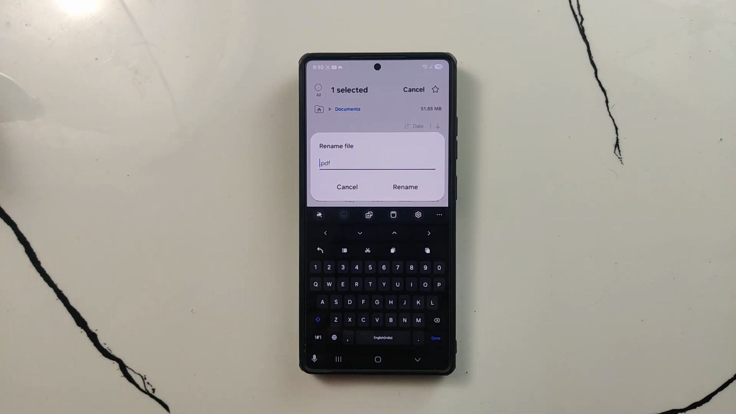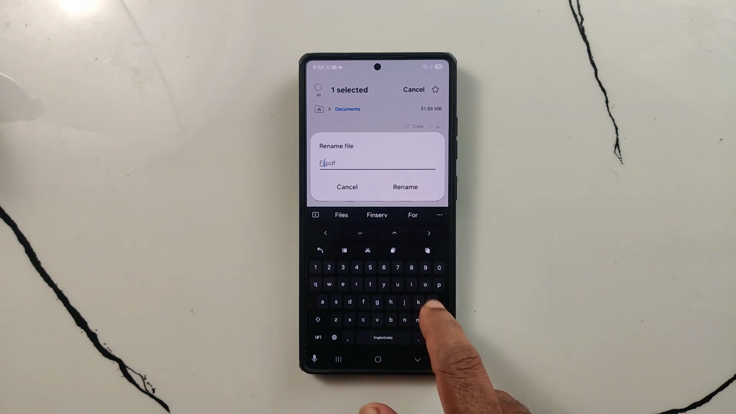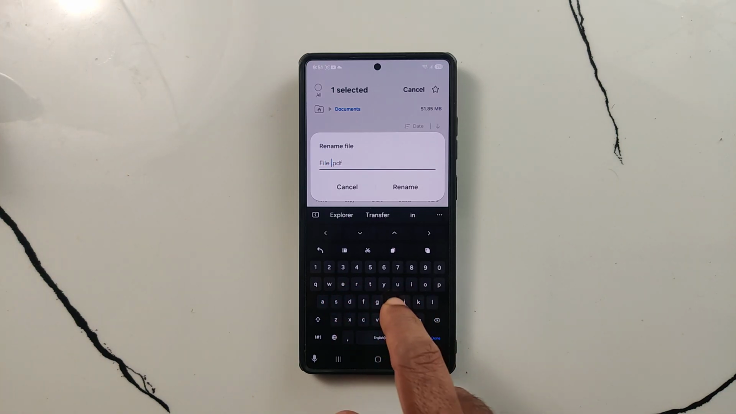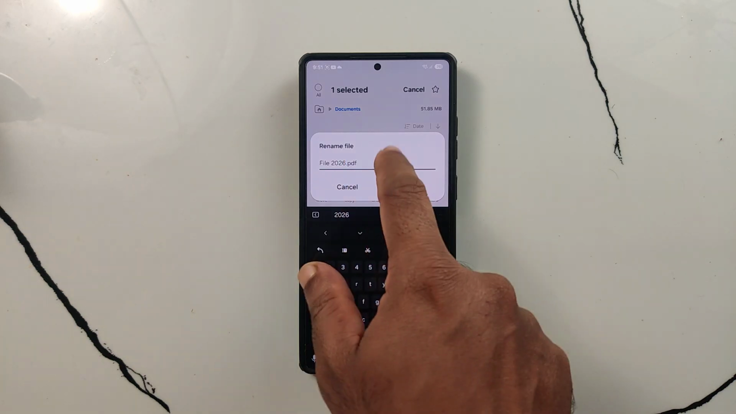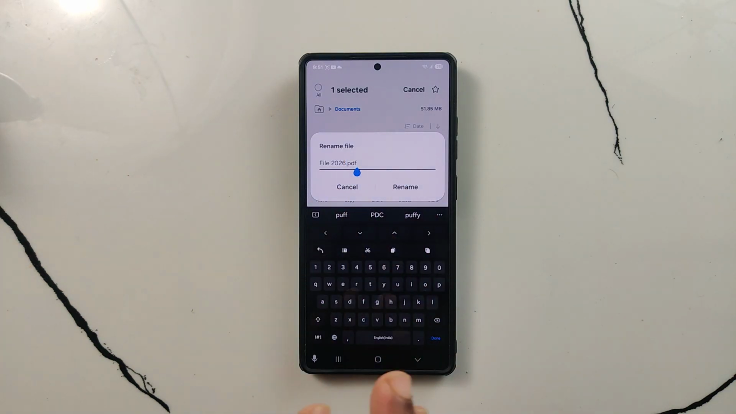Okay, you can see here I'm clearing all my previous name and changing it to this one, file 2026. You can see here .pdf is there. I'm not changing that, because if you change .pdf, then the file is changed to something else, and that file will not open with your PDF file viewer. So do not change that last extension.